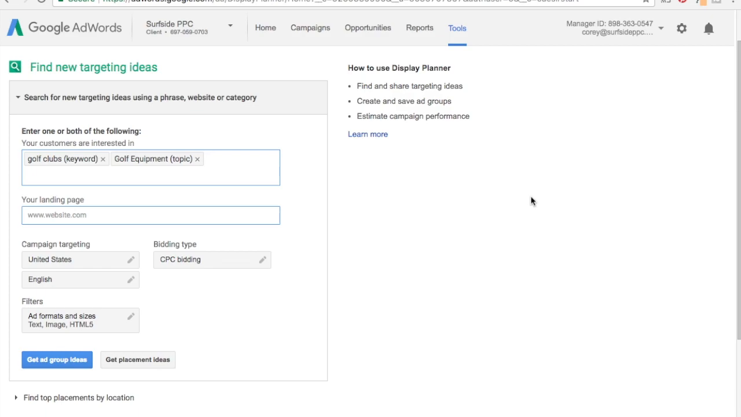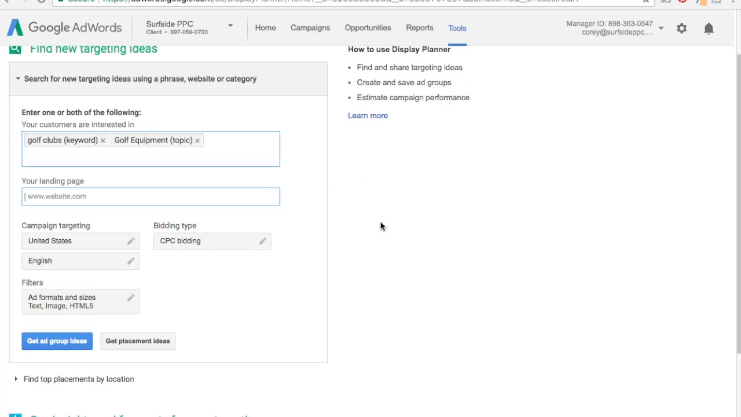You could also just enter your landing page. You can enter one or both of the following. You can just enter your landing page instead of keywords, and sometimes that works pretty well. I'd recommend using both. It's not going to give you drastically different results many times, but sometimes you might be able to unlock some different websites that maybe the keywords and topics don't.